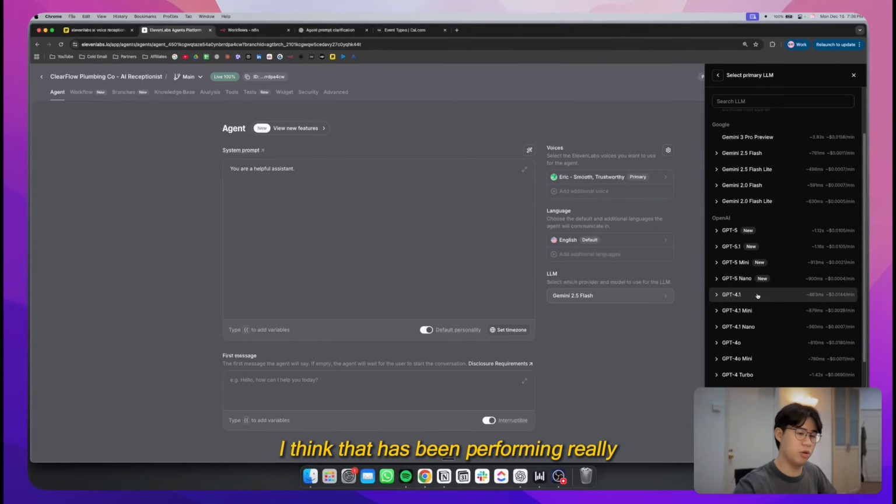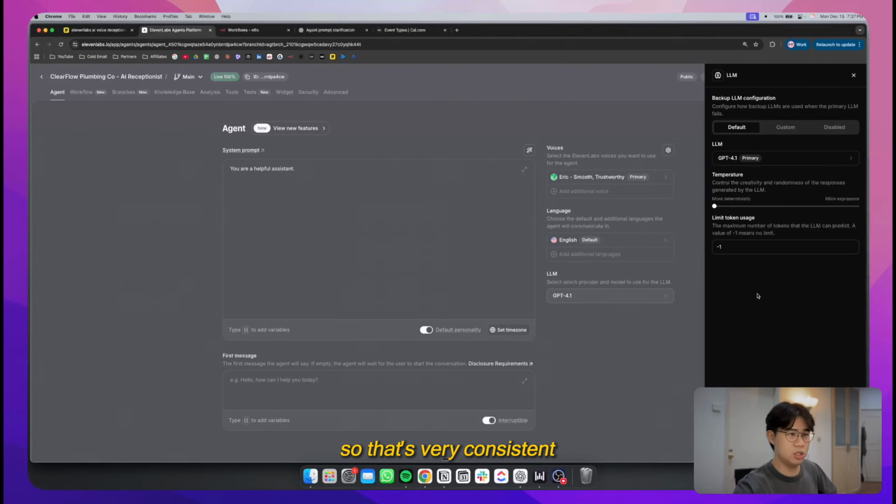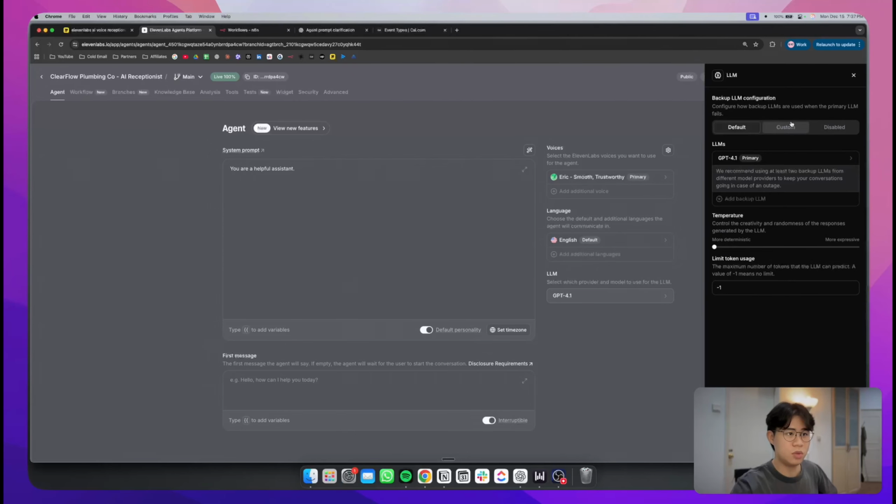I think that has been performing really, really well over the past few agents that I've deployed. So that's very consistent. I want to stick to consistency, so let's stick with that. Temperature, we want to leave it as low as possible so that it's as deterministic as possible. We don't want it to be too creative and then give a wrong answer when we don't want it to. It's going to start hallucinating and stuff. So we're going to keep the temperature at 0.